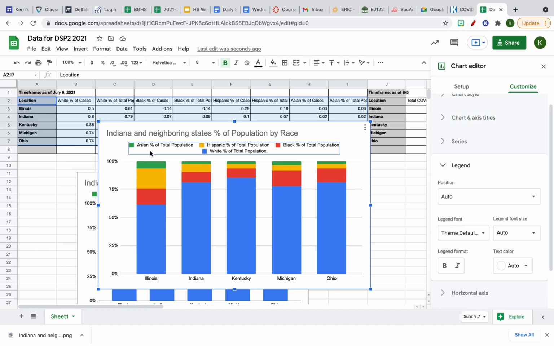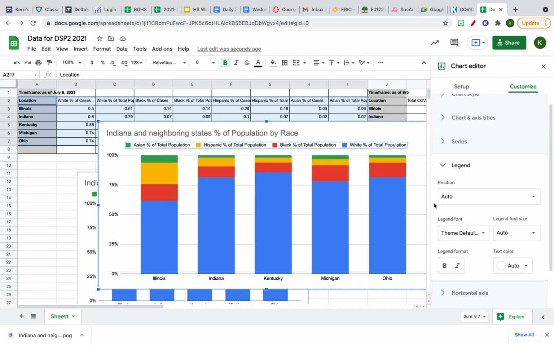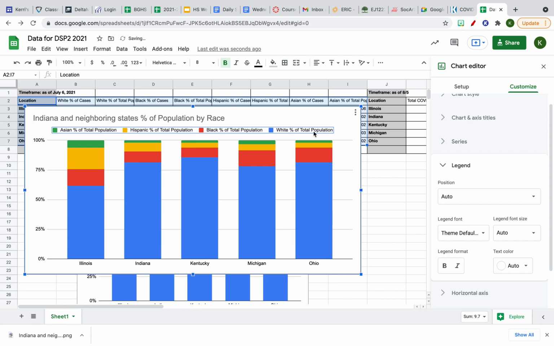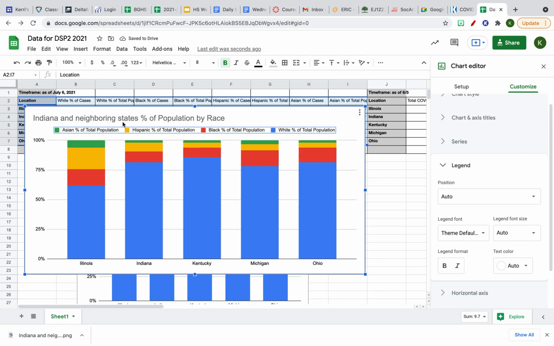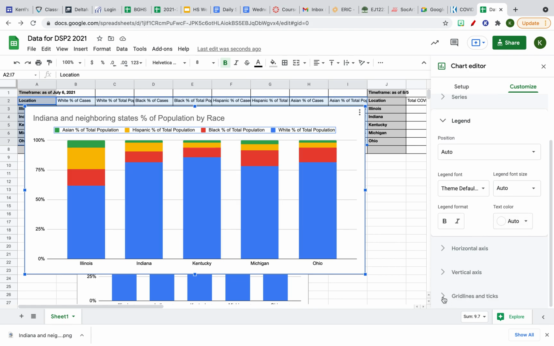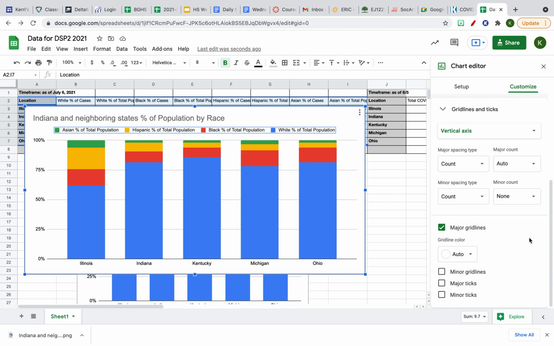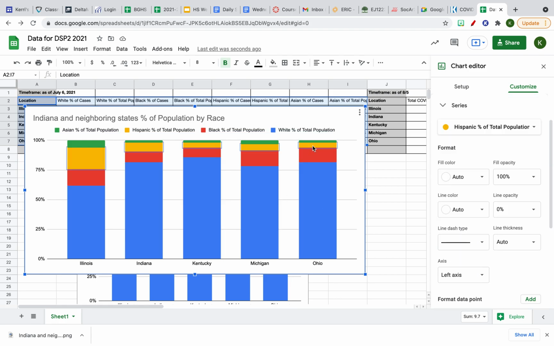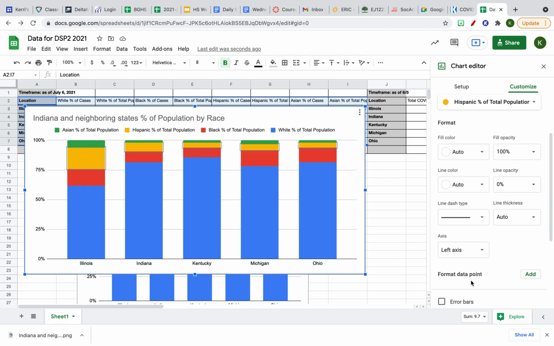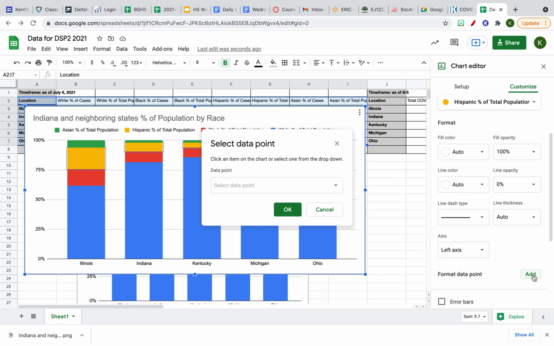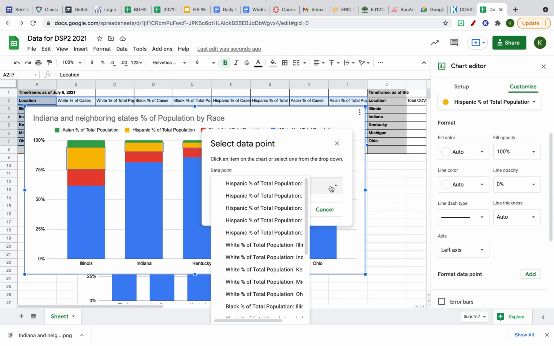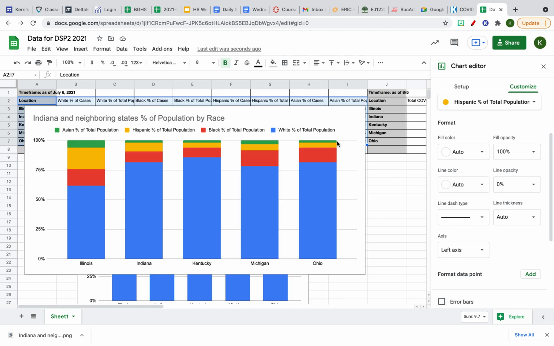Now, if you want to move the location of your legend, I'm just spreading it out so that it gets in one single line. You can add on here that it will show the data. So there's a way to do that. When it says format data point, you would simply do add, and it will add that population on there. It will put that piece as a point. Okay, so if you wanted to do that, you could.